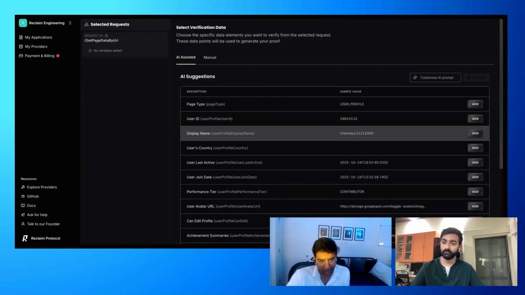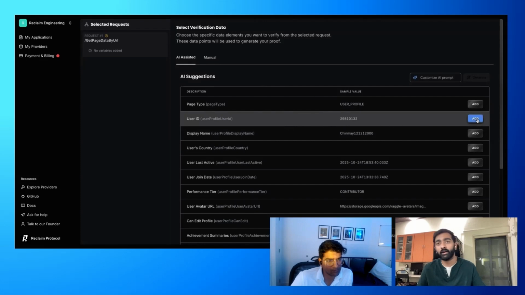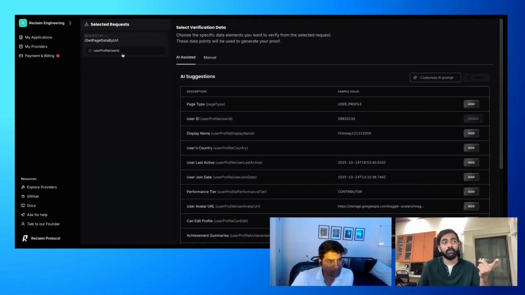So those are things that we do not care about, at least for this provider. What this interface is letting you do is essentially pick only the data that you want to verify. That is correct. So let's just go ahead and add the user ID that the AI has suggested, which is exactly what we want. So I'll just click add, and it just adds the data field to the request.